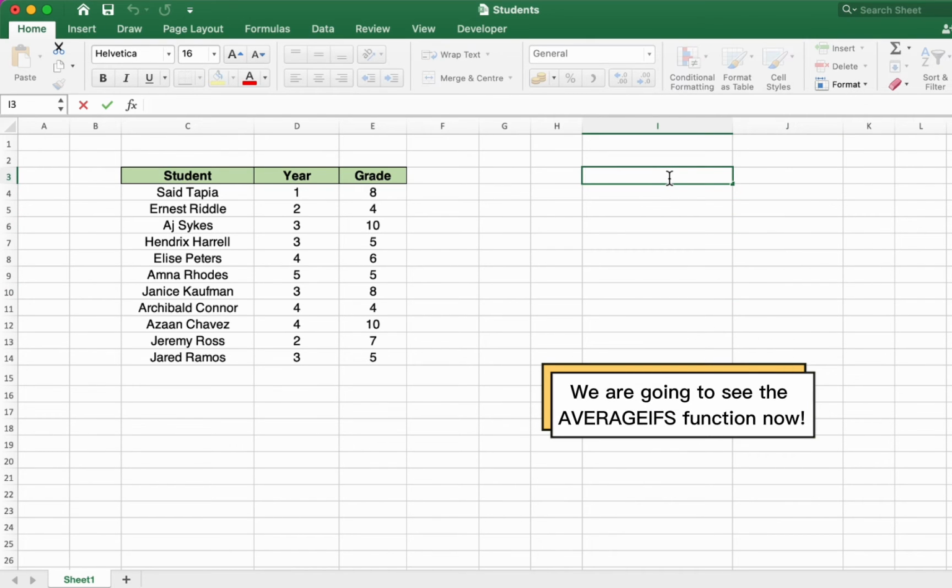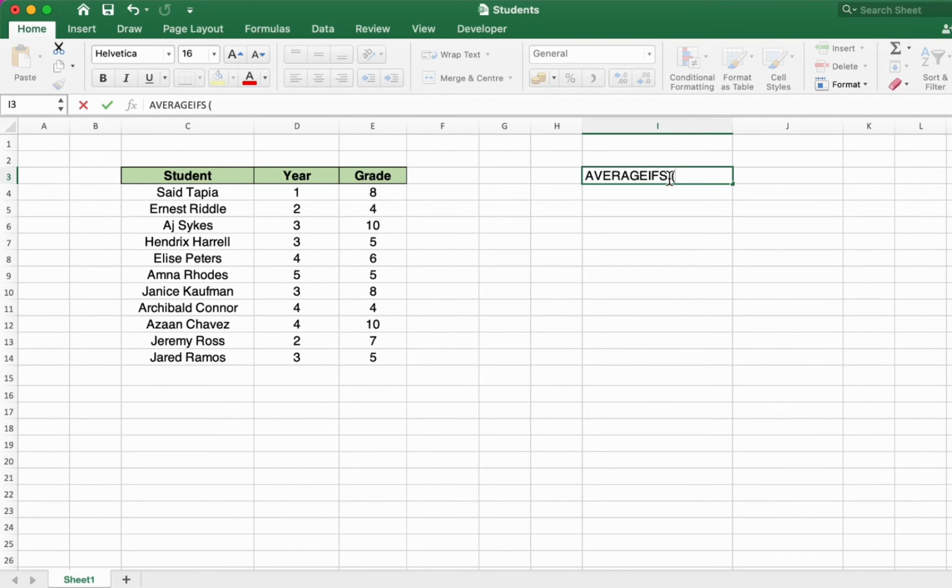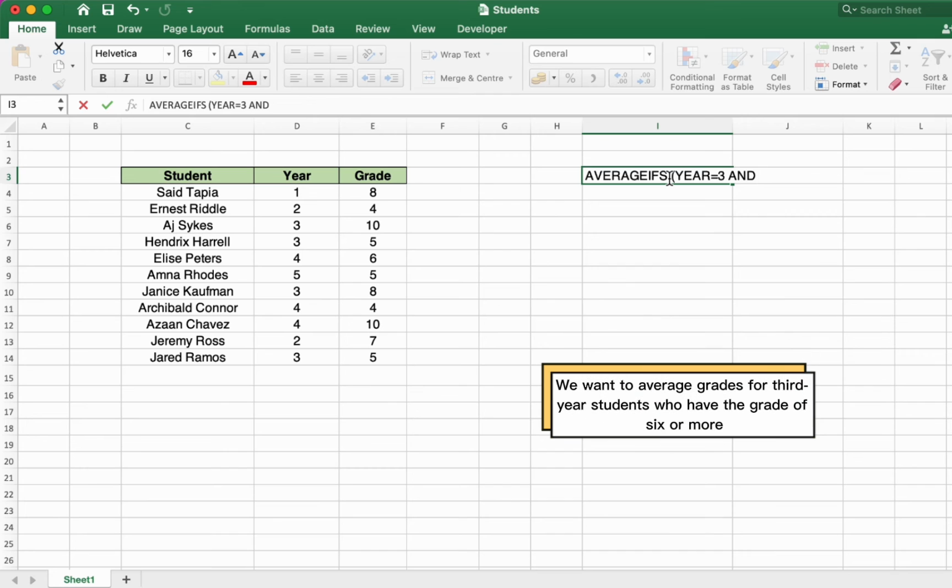We are going to see the AVERAGEIFS function now. We want to average grades for third-year students who have a grade of 6 or more.